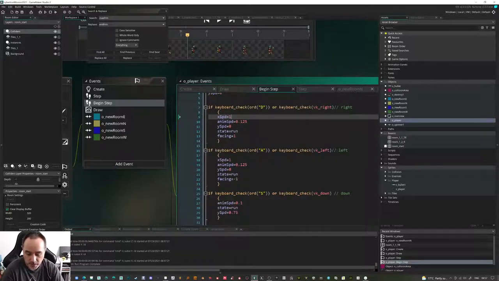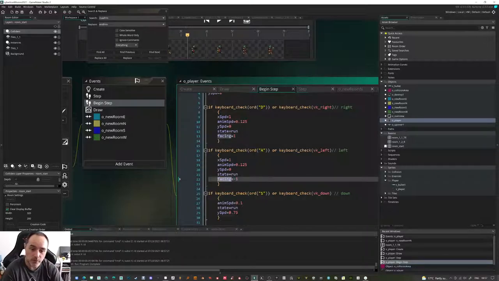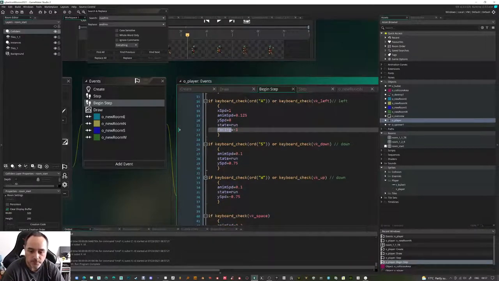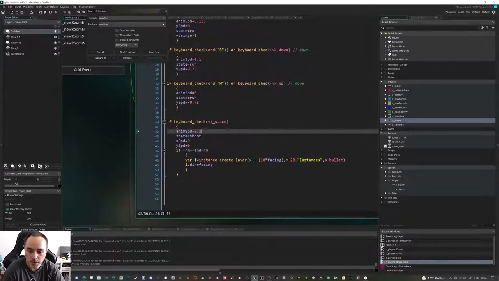The only difference with A is that he's facing -1. Now, that's all good. I'm just telling that variable to be 1 or -1 for left and right, but how do I incorporate that into everything else? Right, and there's the shooting one.